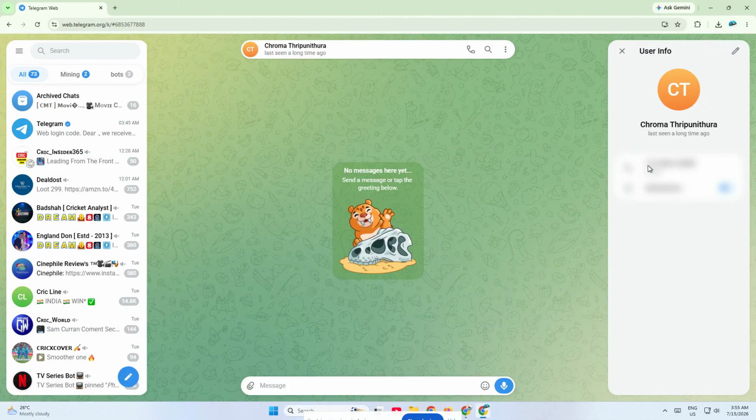So to recap, open Telegram web, go to the chat, click the user's name, and check the profile for the phone number. If it's visible, you can see it. If it's hidden, you'll need to ask the person to share it with you. That's the only proper way to access it when privacy settings are enabled.